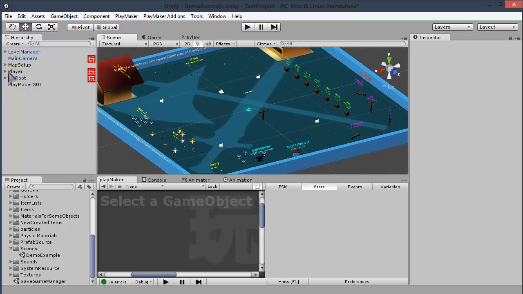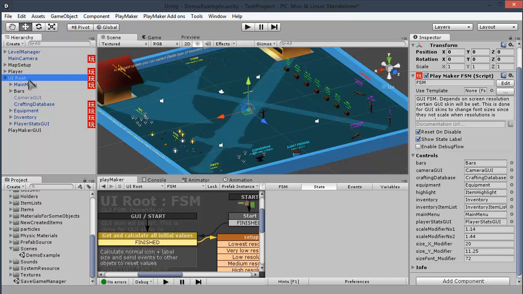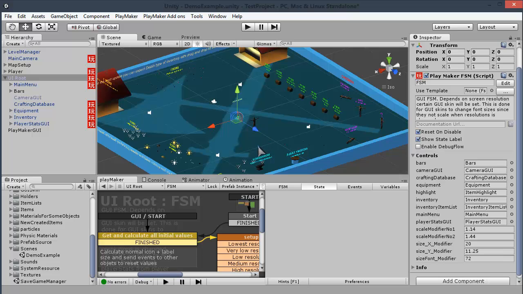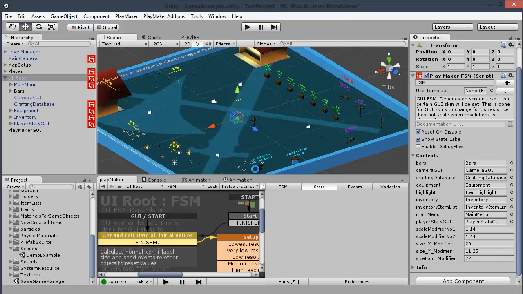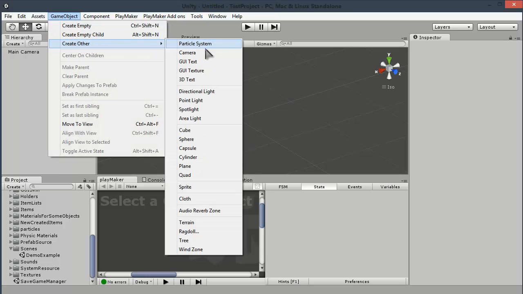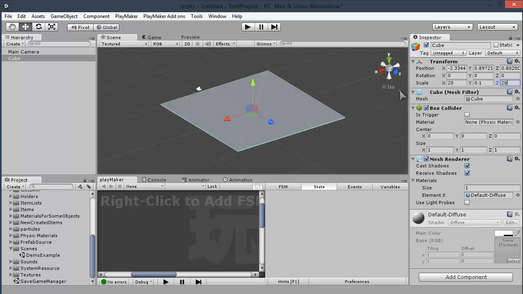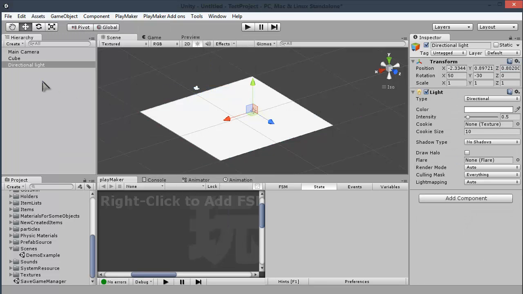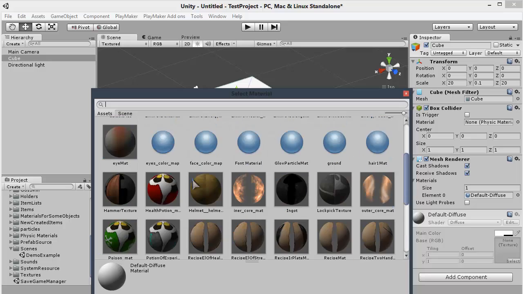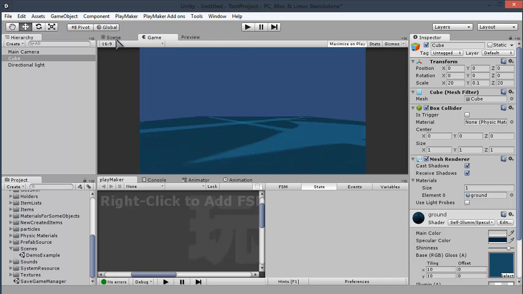And here you can see how everything is done, what managers you have in the scene, and how everything is set up. So for this tutorial, I will create a new scene. Create a new scene. Let's save changes. And let's add some ground. Basic cube, zero, zero, zero. Let's add some directional light, and let's change this ground to the ground. Okay, now we have our basic scene.